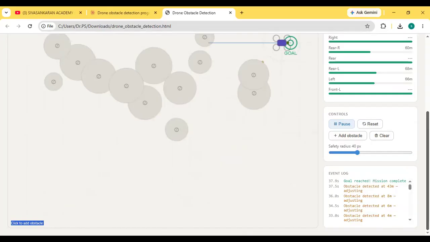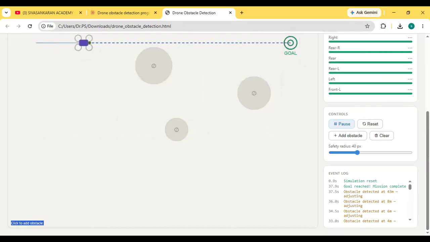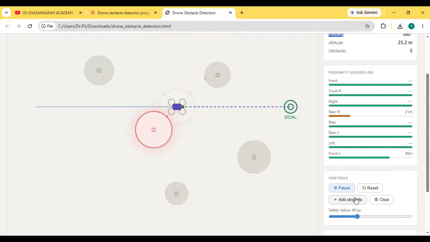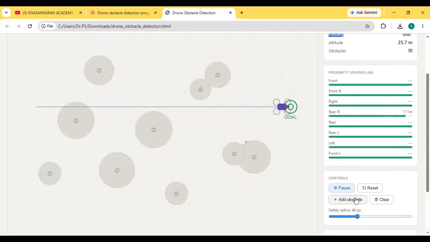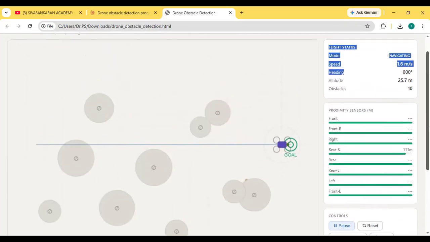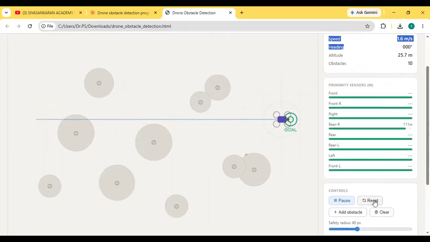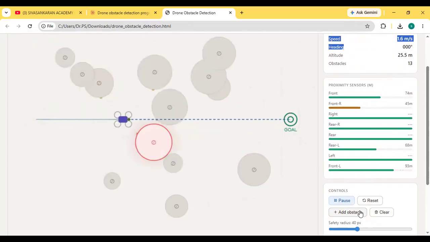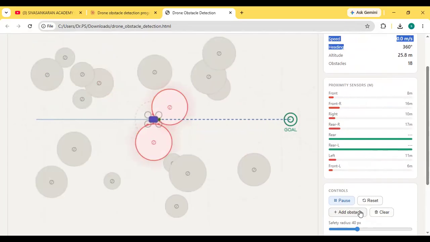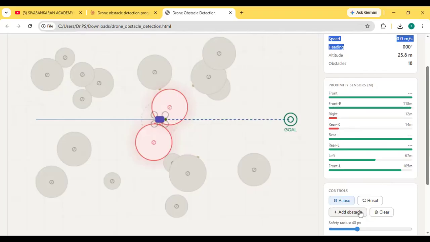Now let us reiterate the experiment once again by clicking the reset button. If I want to add multiple obstacles, I can do it simultaneously. So once again, I'm reiterating the same experiment by creating multiple obstacles. Here, there are two obstacles. The drone senses the obstacle. Accordingly, it will try to navigate the path to reach the final goal point or objective point.